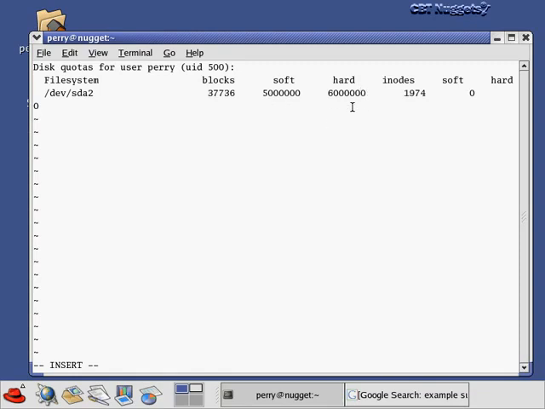Each one of these blocks is like a kilobyte big. So this is a soft limit of 5 gigabytes. 5 million kilobytes is 5 gigabytes, and 6 million kilobytes is 6 gigabytes. And so there we have our limits, a soft limit and a hard limit on the number of blocks that the user Perry can use on this particular file system.